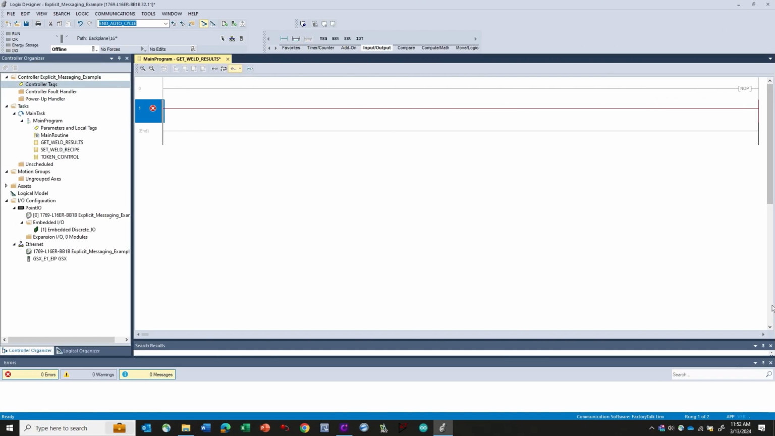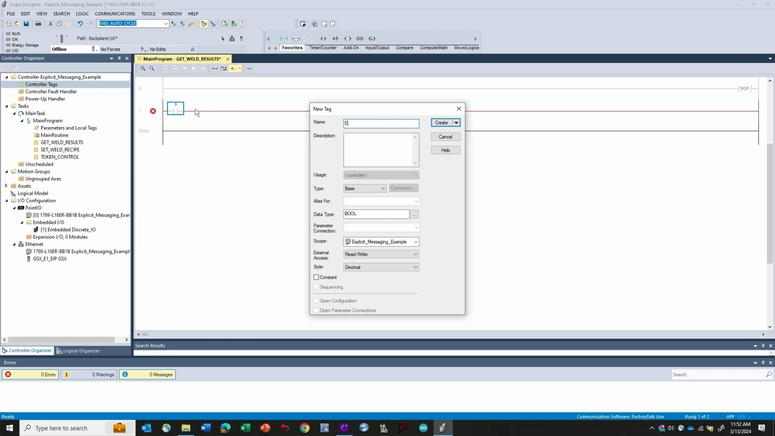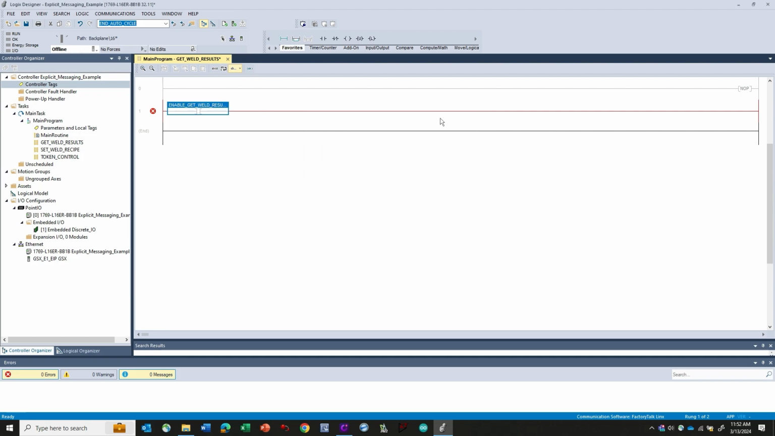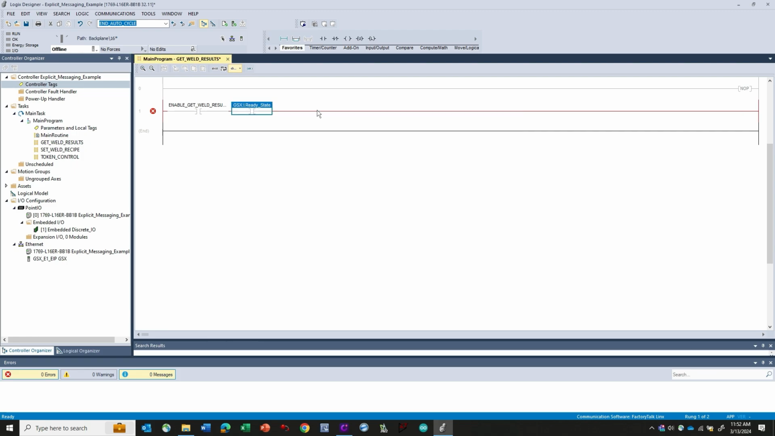To start, a run and contacts are added to the subroutine to initiate the get message request. An enable get weld results contact is first added. The ready state bit from the GSX is added in series. When this bit transitions from false to true, the GSX has completed a weld cycle, and the last weld results can be requested by messaging.